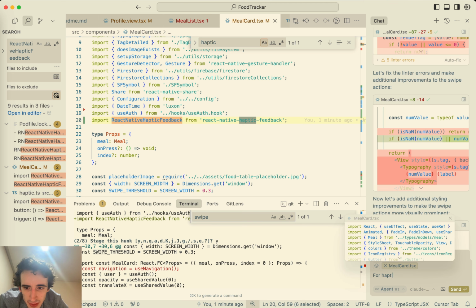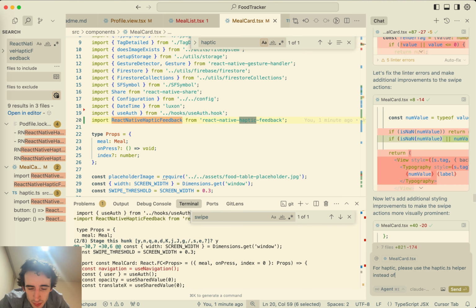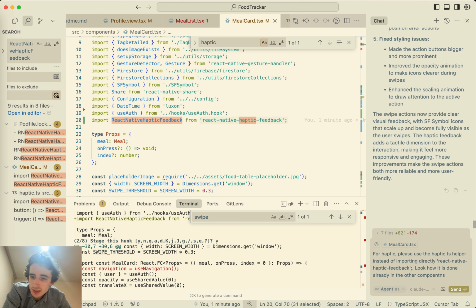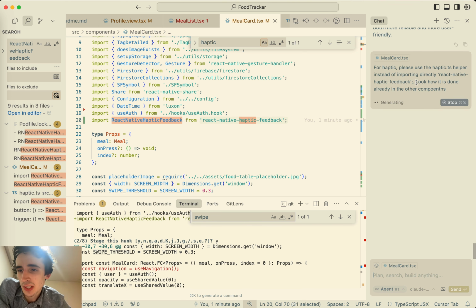For haptic, please use the haptic.ts helper instead of importing directly. Look how it is done already in the other components. Alright, even though I made a typo, AI is quite good actually at knowing if you have made a typo or not. It will understand it, like it knows its components.